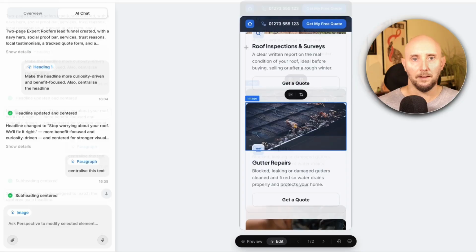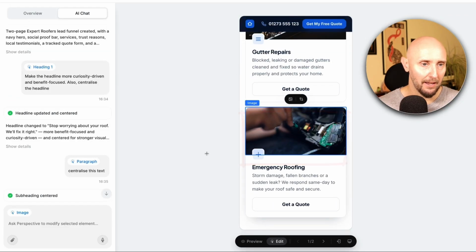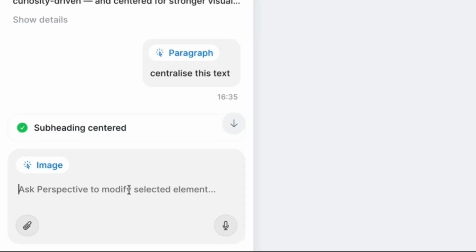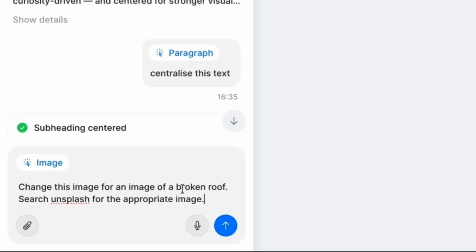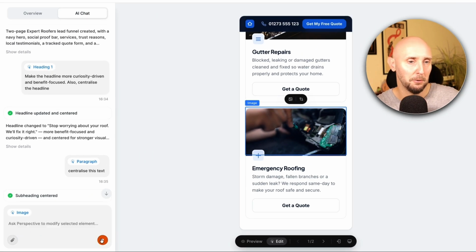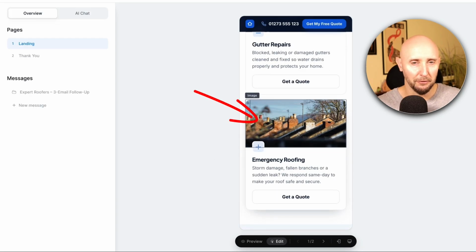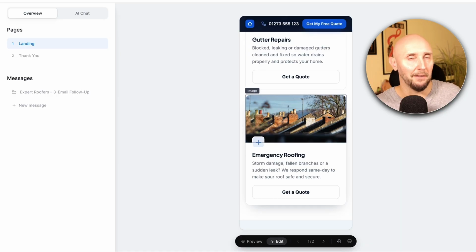Pretty simple. And alternatively, for the other image, I could also just click this image right here and just give a prompt to the AI in the bottom left and ask, change this image for an image of a broken roof. Search Unsplash for an appropriate image. Let's submit this to the AI and see if Perspective can handle this task for us. Okay, not bad. It did change the image for roofs, not necessarily a broken roof, but it is an image that is more appropriate nonetheless.